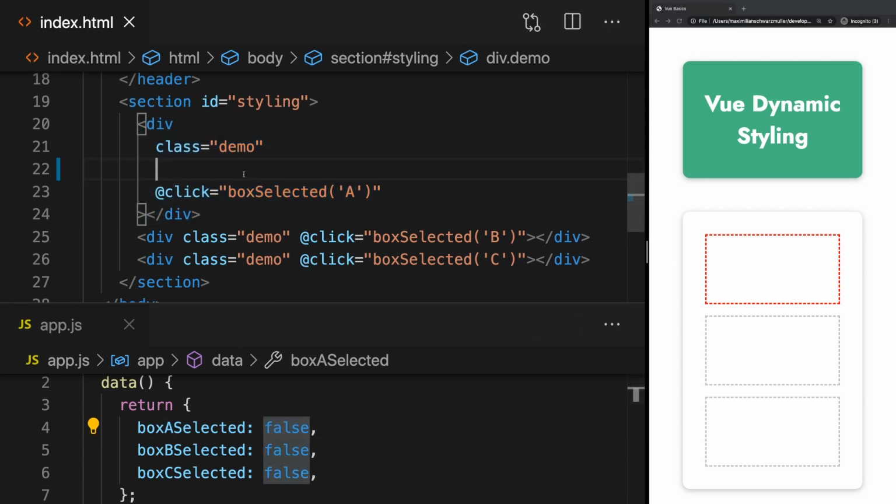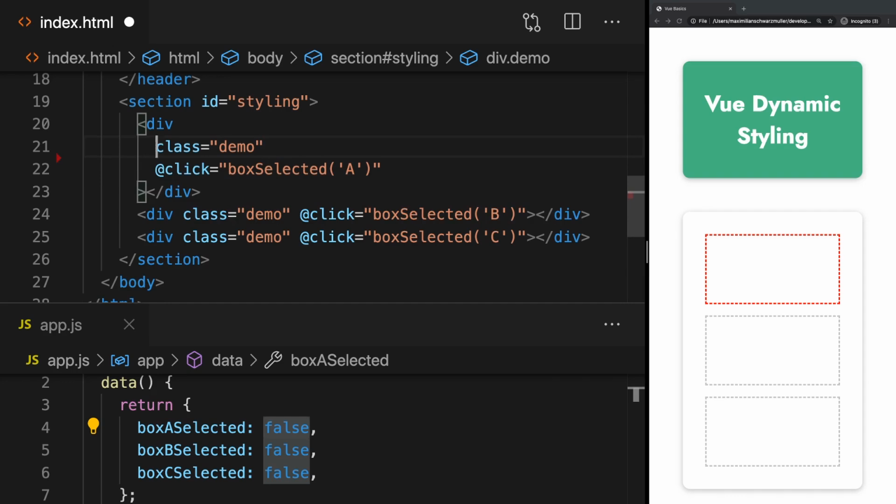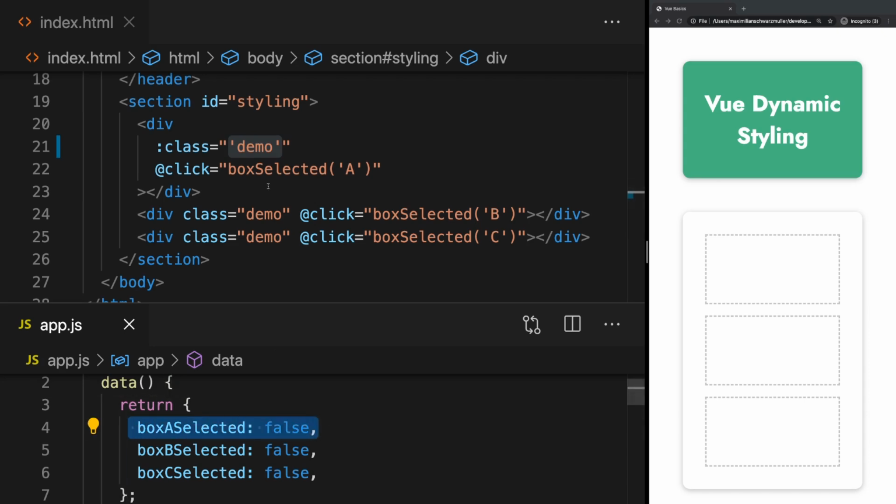So therefore, of course, we can bind the class attribute dynamically with v-bind or this shorthand with just :class. Now, class, of course, needs a string, the name of the class that should be added. For example, demo, which is responsible for this default box style. That's why I'm passing in a string here. But we could now make sure that we pass more than just that string if indeed boxASelected here is true.